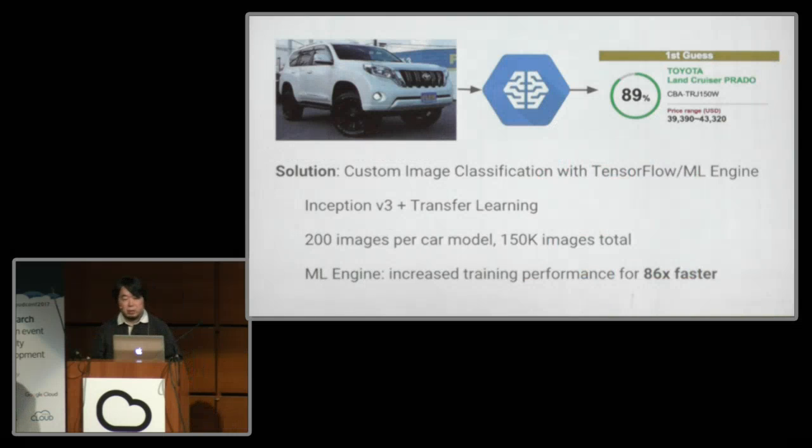And by using ML Engine, they were able to significantly reduce the training time. Rather than using a single CPU or GPU for training, by using ML Engine, they were able to increase the training performance up to 86 times faster.